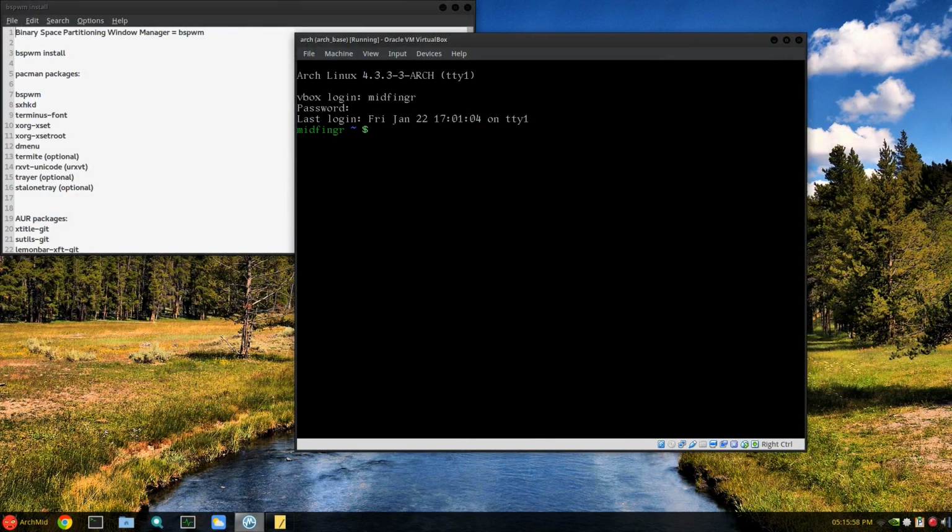Alright, hello all. Back at you again with more Arch Linux torture for you. This time in VirtualBox, or again in VirtualBox, and I've already installed Arch Linux and updated it to the latest kernel as of today, January 22nd, 2016. So I assume you already know how to install Arch Linux, and if you're looking at what we're going to look at today, bspwm, you probably know how to install Arch Linux.